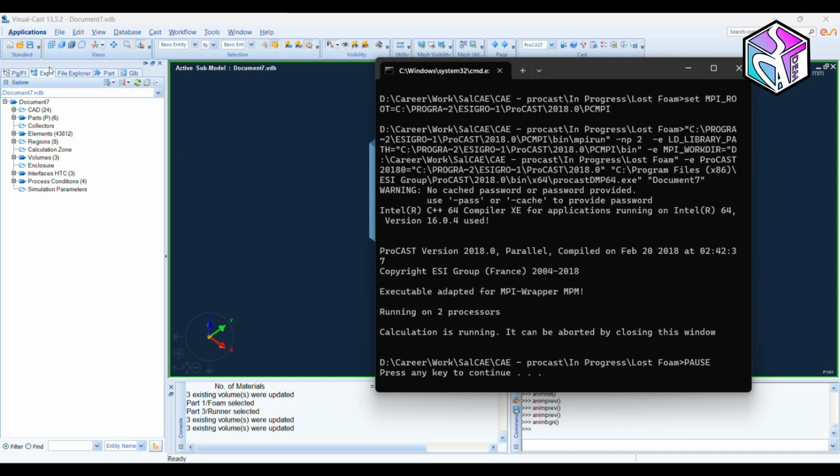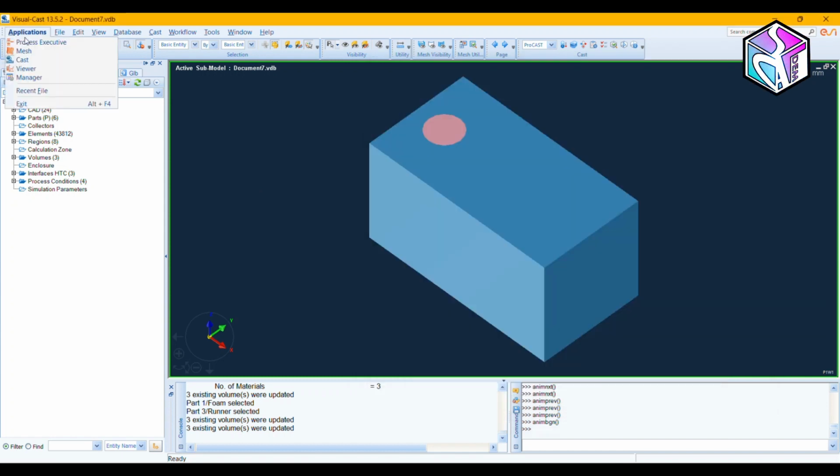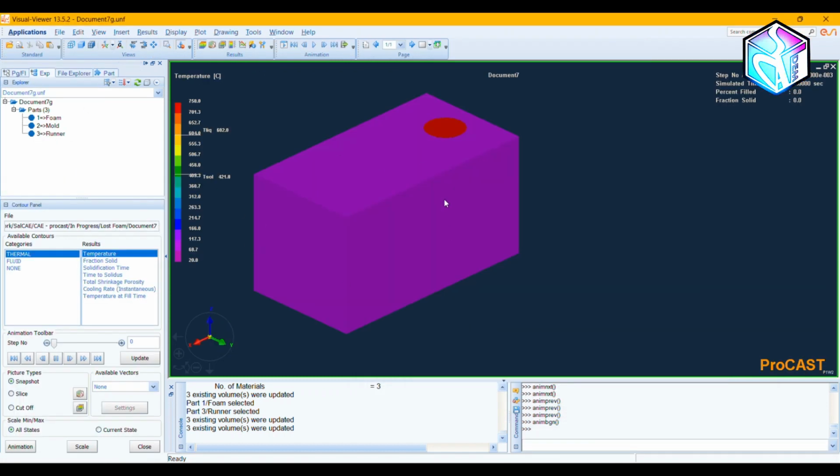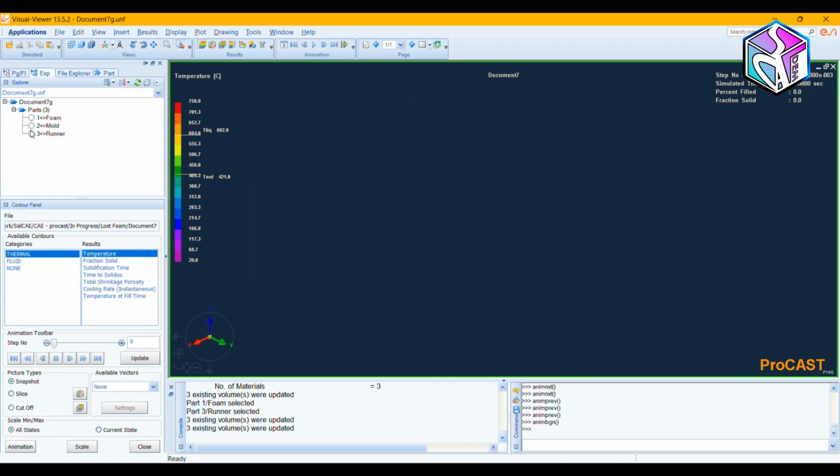Okay, let's head to the results just by going to applications menu and choosing viewer. Okay, this is the result of our casting. From this explore tab, you can eliminate different parts of your simulation, but I just want to eliminate the mold part. Okay, if it was a gravity casting, you would expect that the molten metal starts to fill the mold from the bottom up to the top and then lose the temperature and start to solidify.